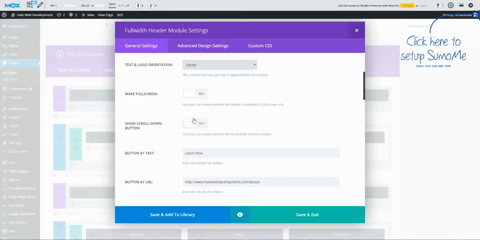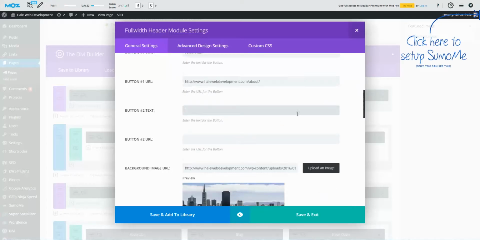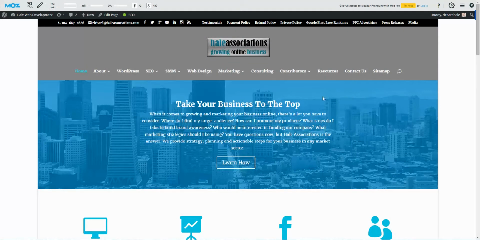We can add a scroll down button, and we can actually add 2 buttons when we use the full width module. For our own website, we just used 1. But if you wanted to add a second button to that top area, all you have to do is add a text, add a URL, and you're going to have another button showing up there. This is the background image. That's the same background image that you see here.